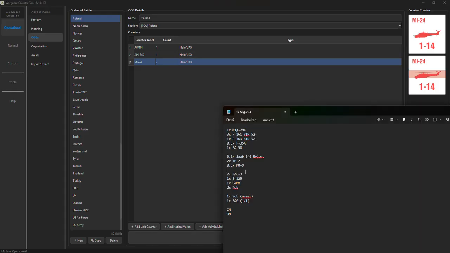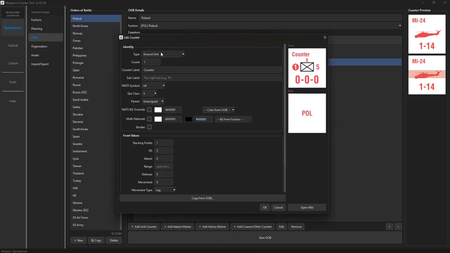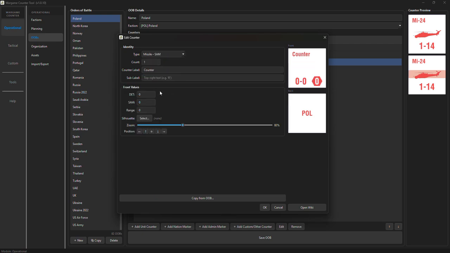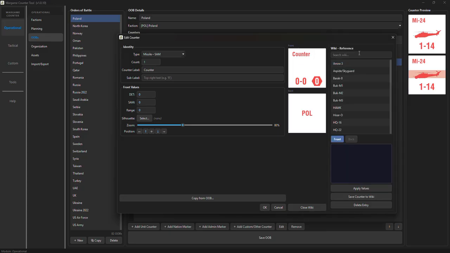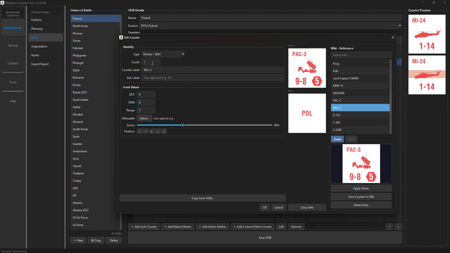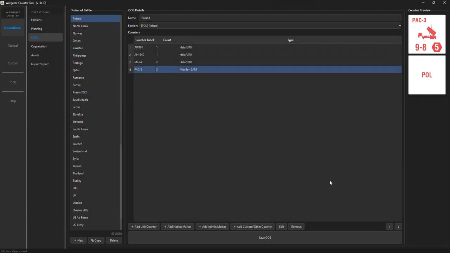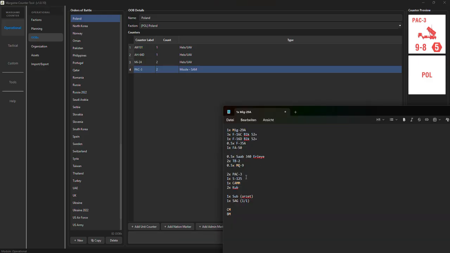And this has been our helicopters, and now we go on with the air defense assets. So we start with 2 Pack 3. So now in the edit counter dialog we select the missile SAM preset, which brings us to the air defense counters. We hit open wiki because here are also built-in counters, and in this case we use the Pack 3, hit apply, count of 2, and they are done.